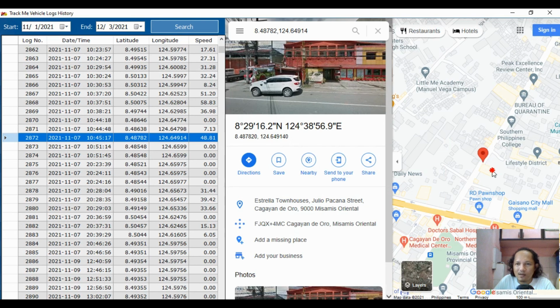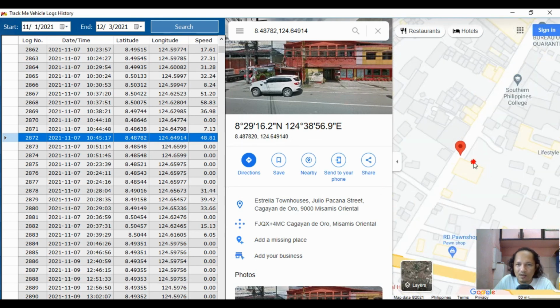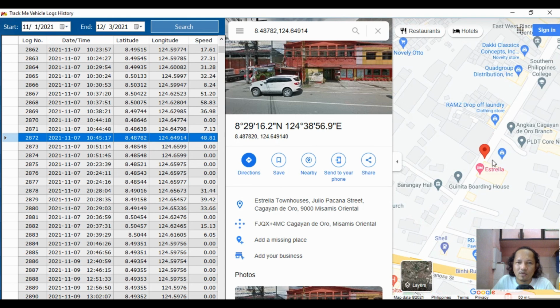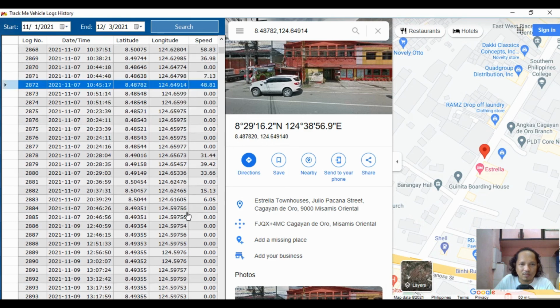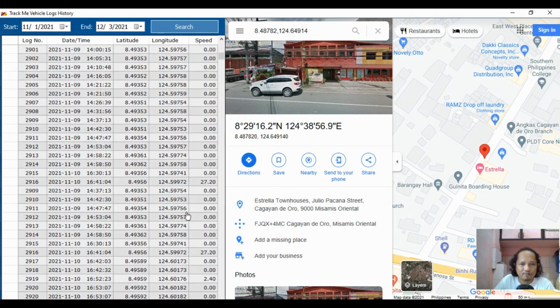This is the red pin. The red pin is the exact location at the specific time and date. Example one.